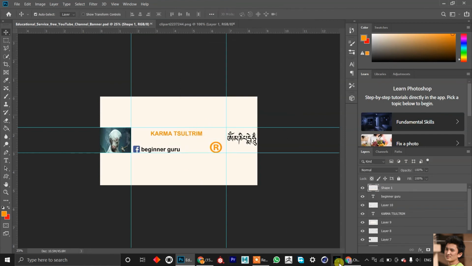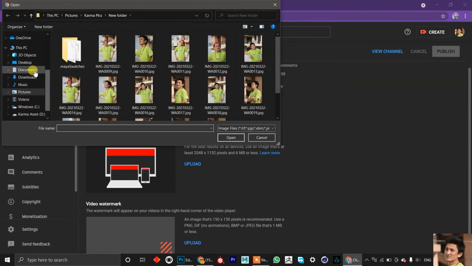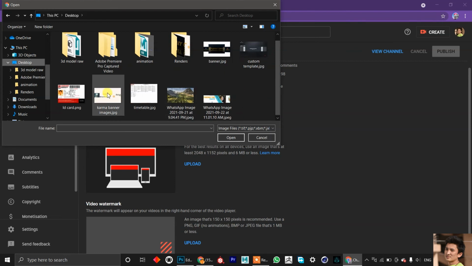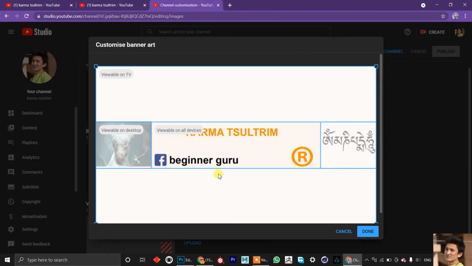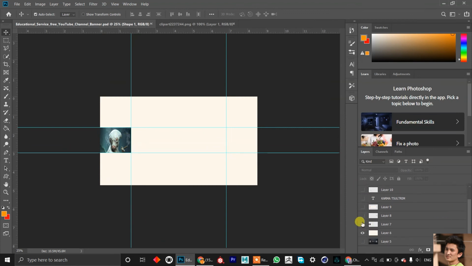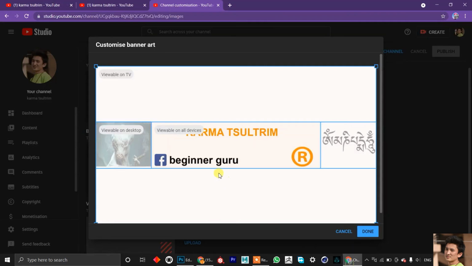Okay, and then go back to your channel, and it will ask for the same folder, and go to the desktop. And now I see here Karma banner image. Okay, and then open and see. So like you see in the YouTube customized banner art, you see the same graph view like I have here. Just minimize all this stuff, like here. The same graph is available in the YouTube customized channel.